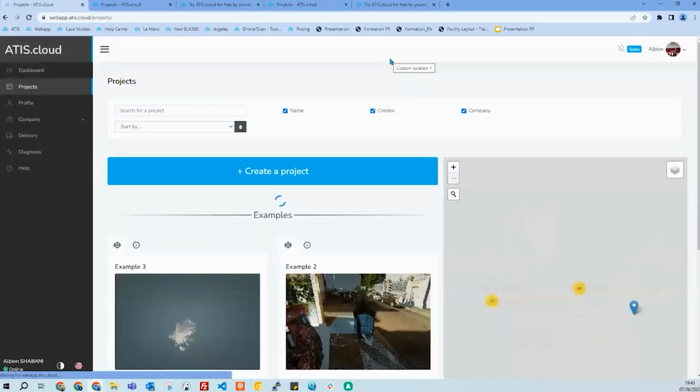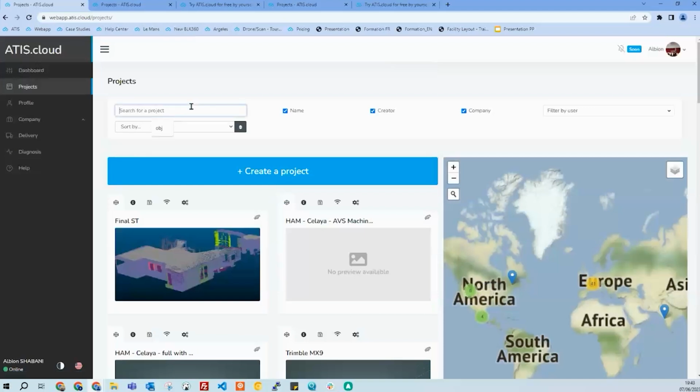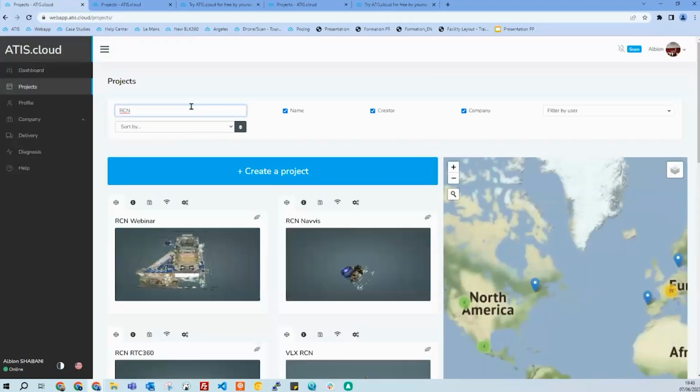Another question: when you showed the models that were from Revit inside of ATIS Cloud, they were grayscale. Do they support any type of textures or colors if somebody had that integrated into their model, or do they just come in as grayscale?